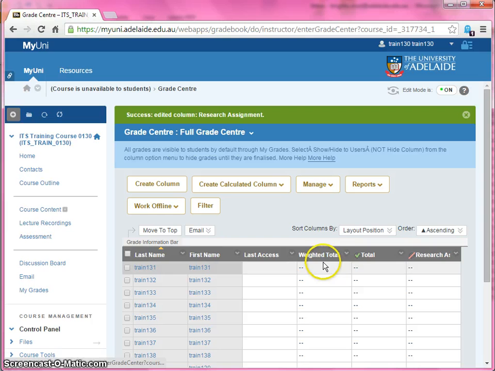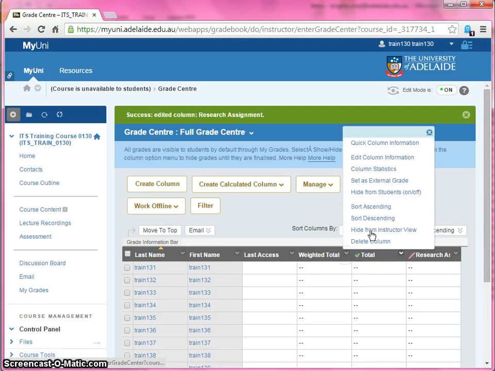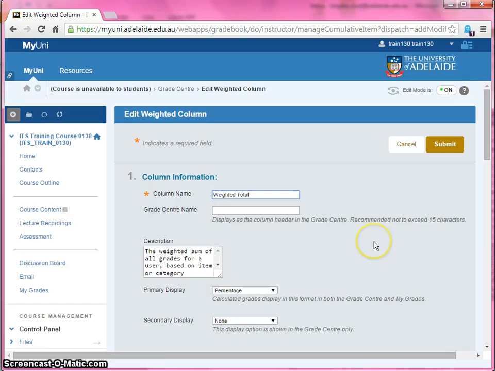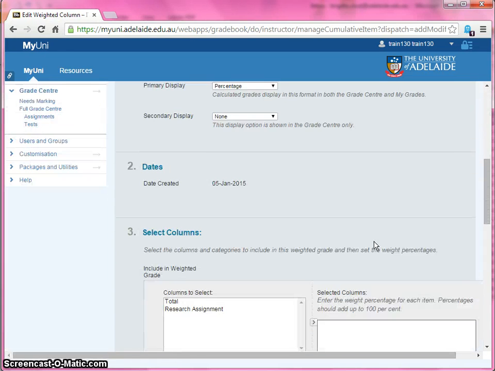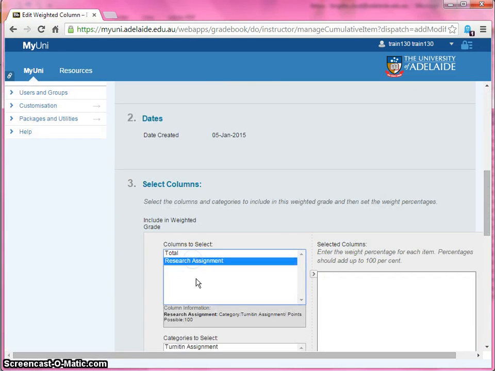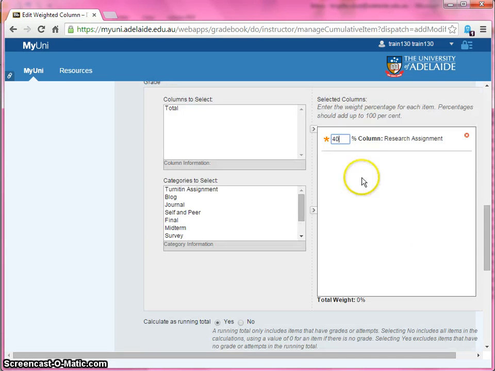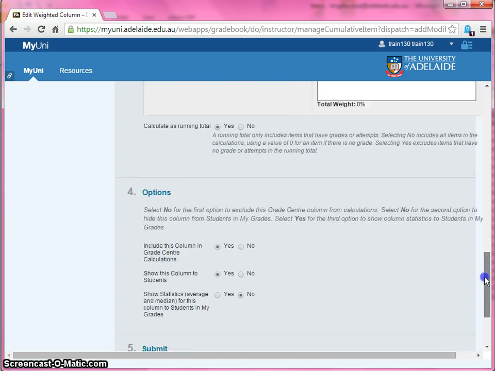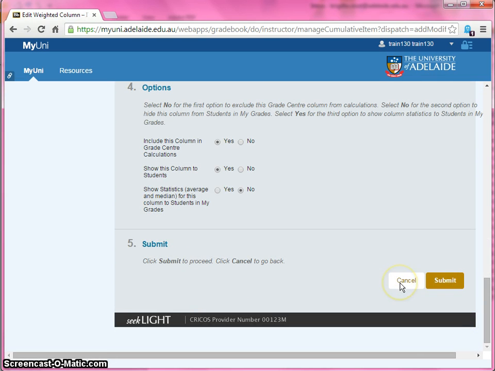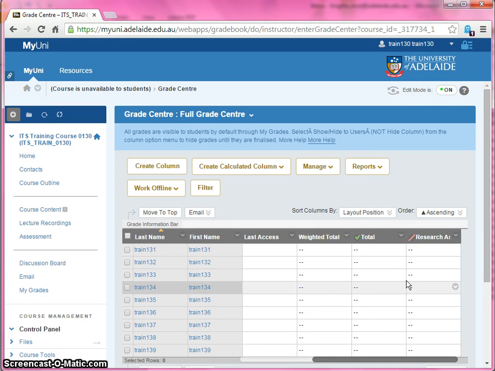And just to prove a point, I'm just going to the weighted total here and just choosing Edit Column Information, and I'll scroll on down, and because I've only got one item in here, the research assignment, I could then move it in here, and in this case I could give it 40%, but of course I haven't got any other items, so it needs to total to 100%. Anyway, I won't do that, but I'm just showing you that that's what we need to do in order to see that Turnitin assignment in our weighted column. I'll just cancel.